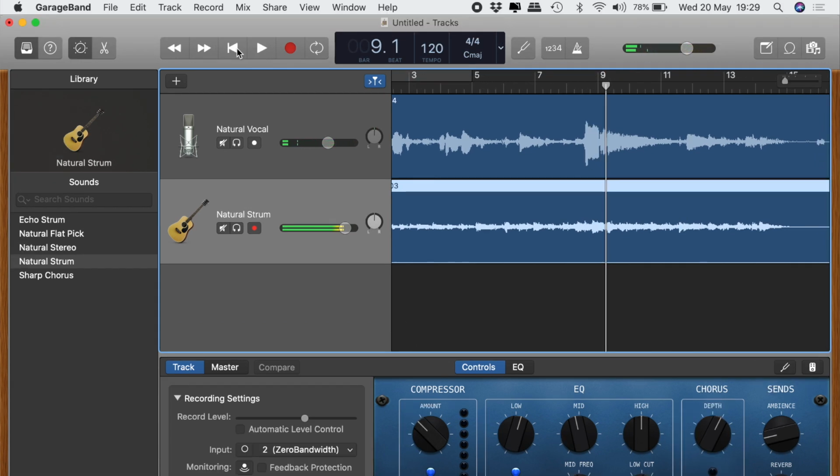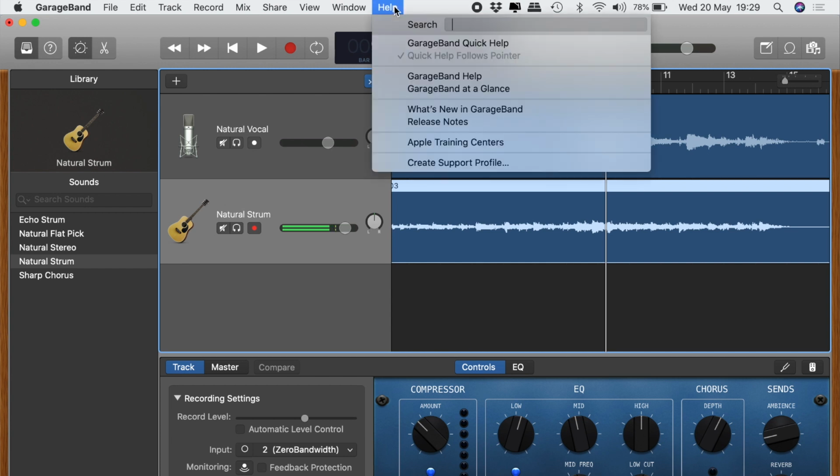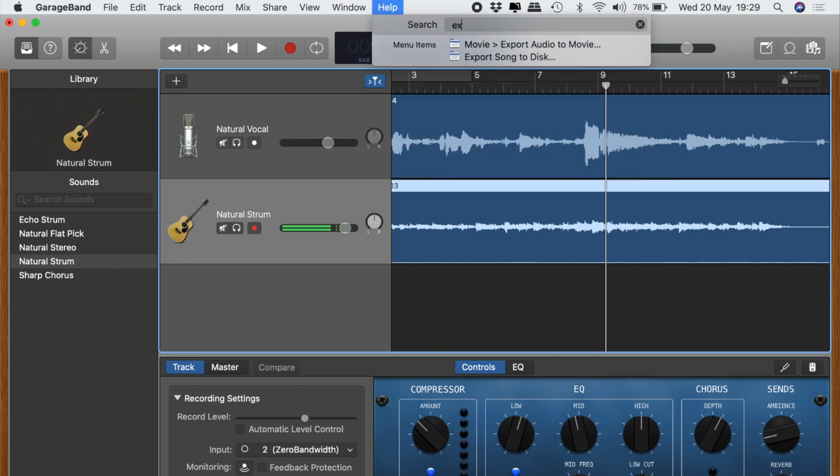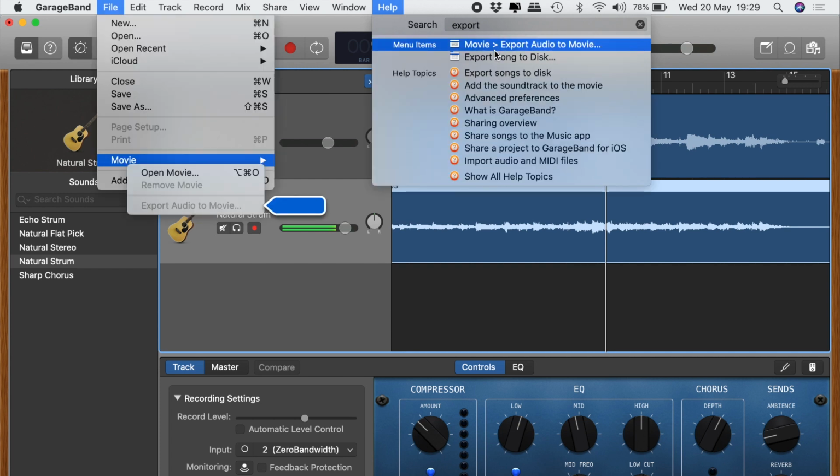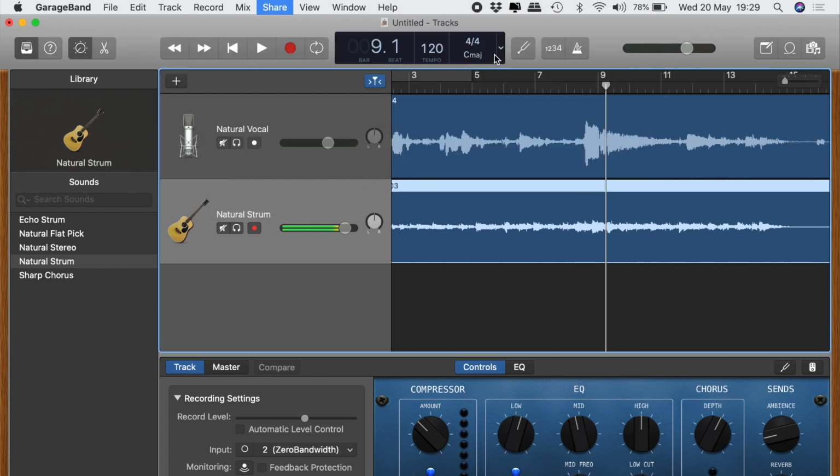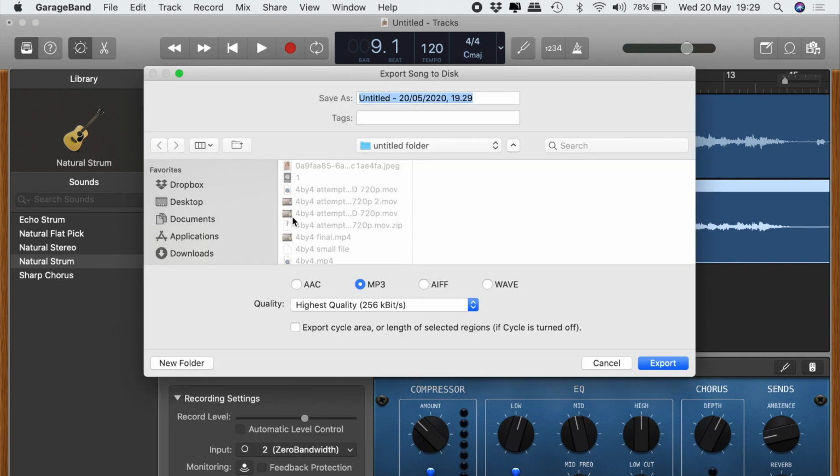Everything seems fine there. So what I would do now is I always just use the help menu because I'm a bit lazy, but essentially we're going to export the track. So help, I'm just going to type in export. There we go, export song to disk. And we should get a little menu here, giving us some options. So we can have MP3, other options.